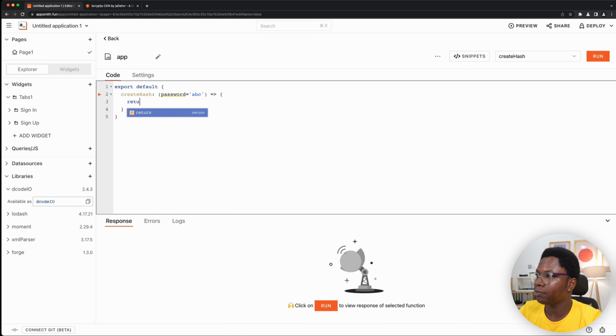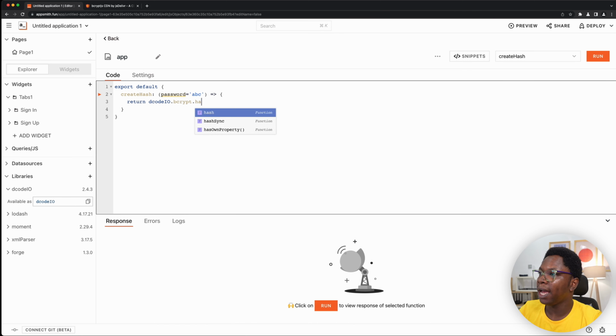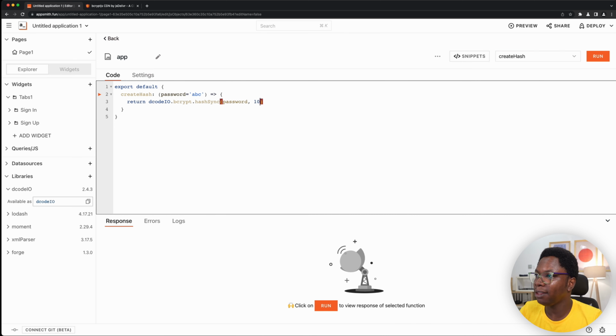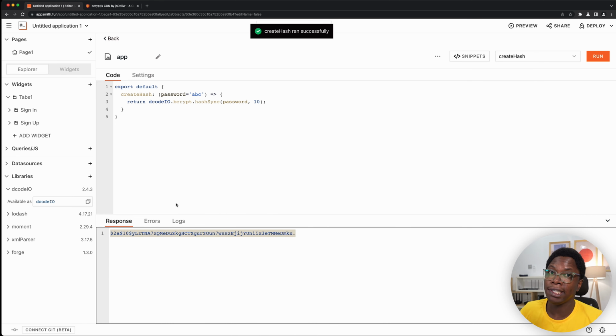So let's say return. This is going to be decode.io. Don't forget decode.io.bcrypt. All right, and we're going to use the hash sync function, and then we're going to pass in the password and give this a salt. So this is going to be password and a salt of 10, and we should be good to go. So this is going to create a hash of the ABC password we're providing right now. So I can go run this, and you can see that we have a hash generated, which is exactly what we want.